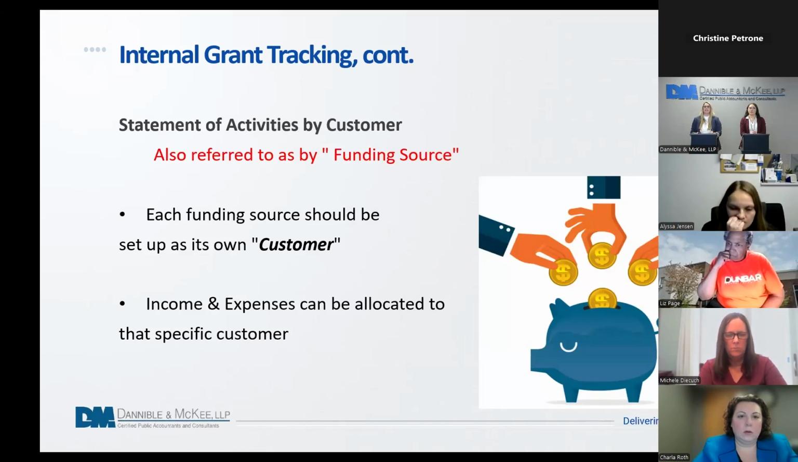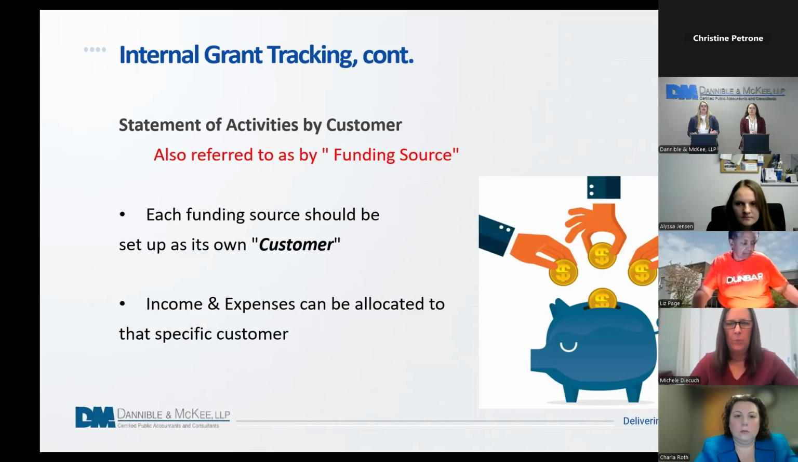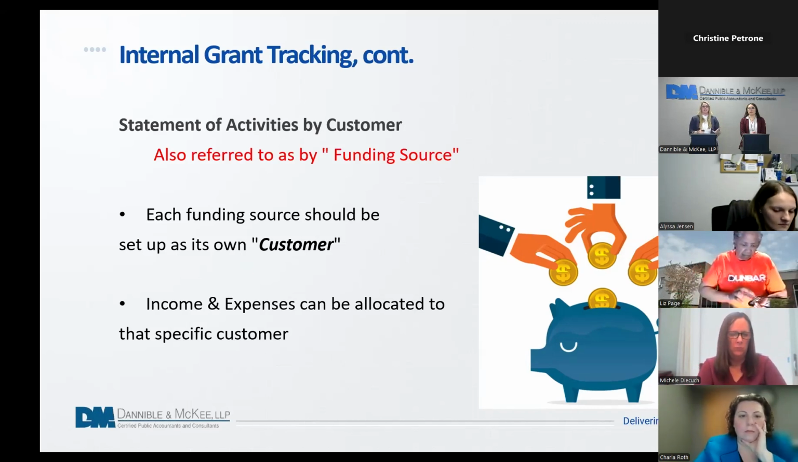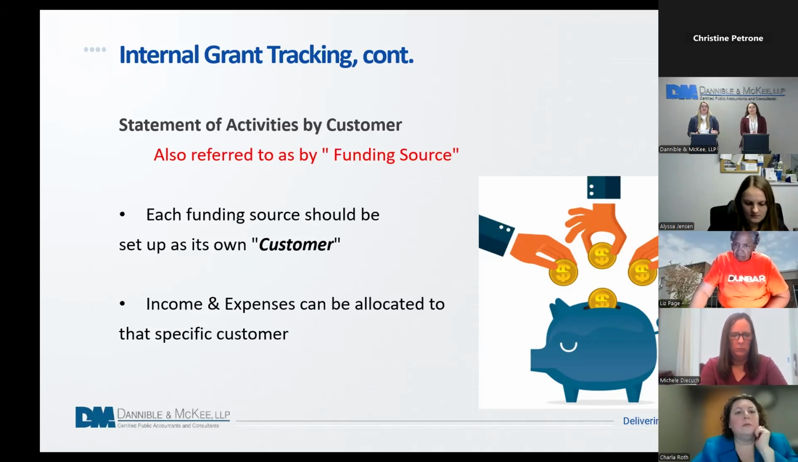So first, we're going to go over the statement of activities by customer. It's also referred to as by funding source. So each funding source should be set up as its own customer. As Angela said, she sees a lot of clients that utilize the class feature. We use QuickBooks the most, so that's what I will refer to in this presentation. So QuickBooks offers you your customer section, which is how you could invoice people. And then they also offer a class section, so you can create different names for the class sections. And we utilize that for programming. We'll get into that in a couple of slides.